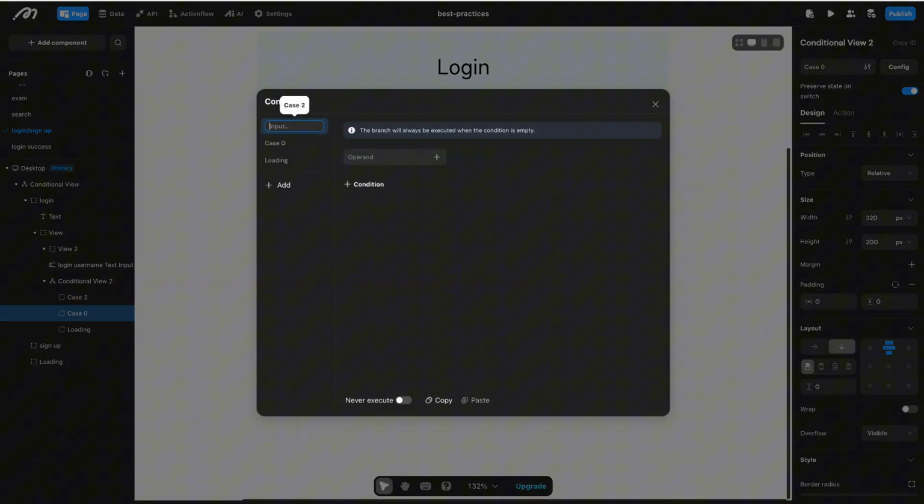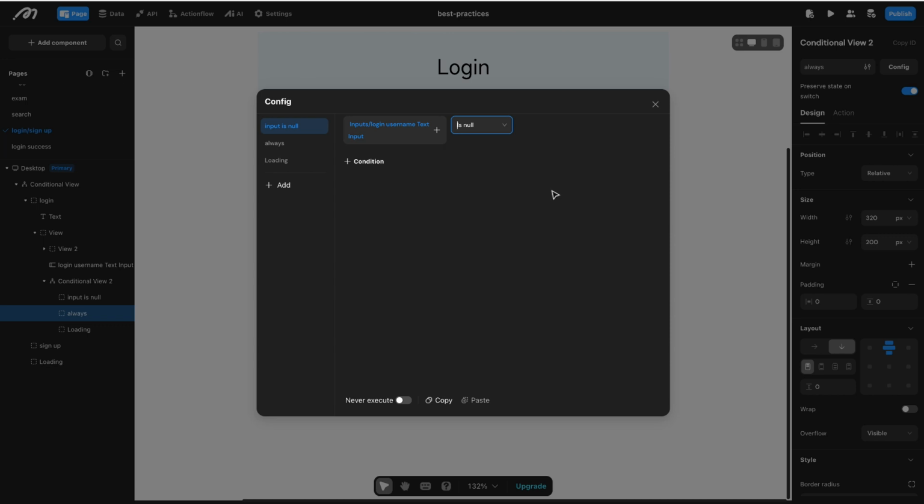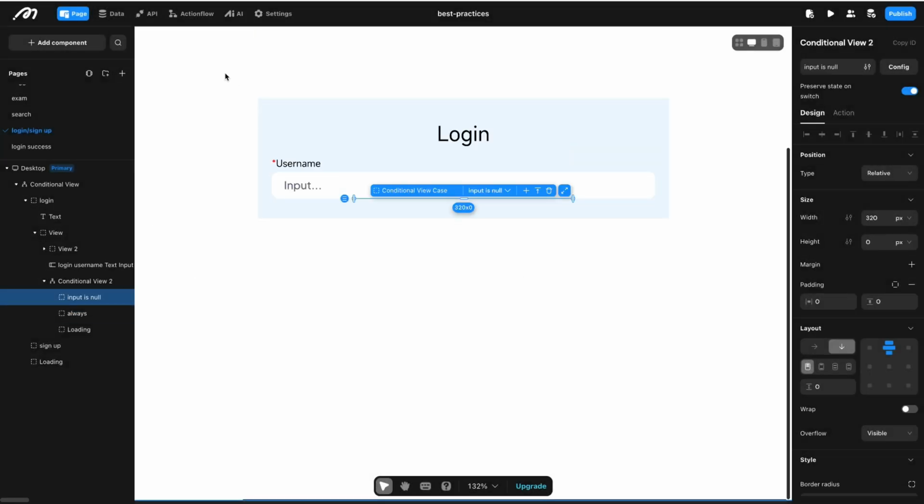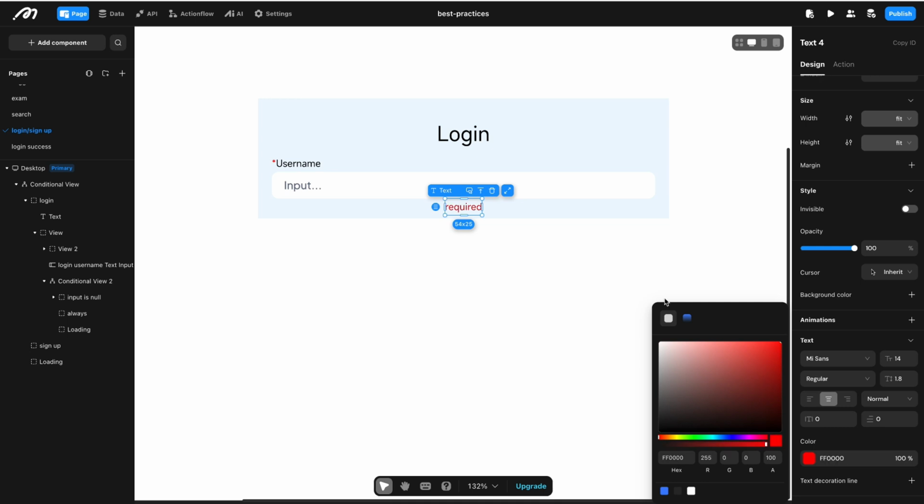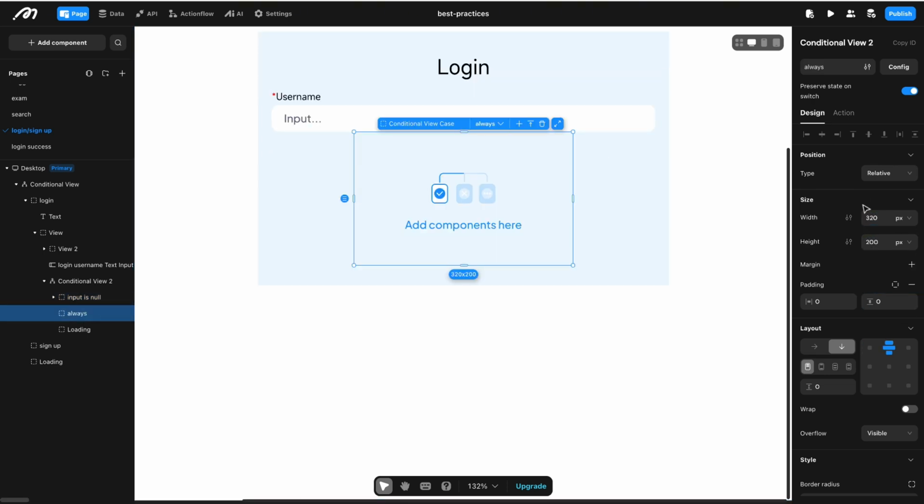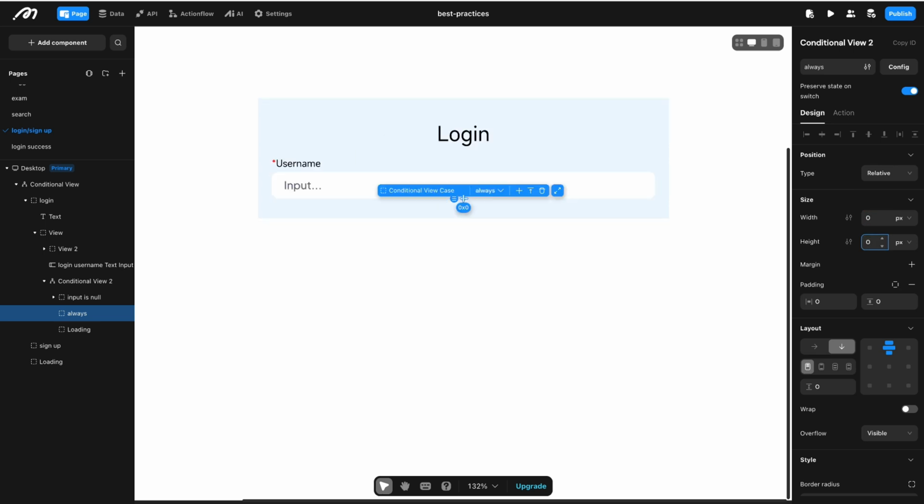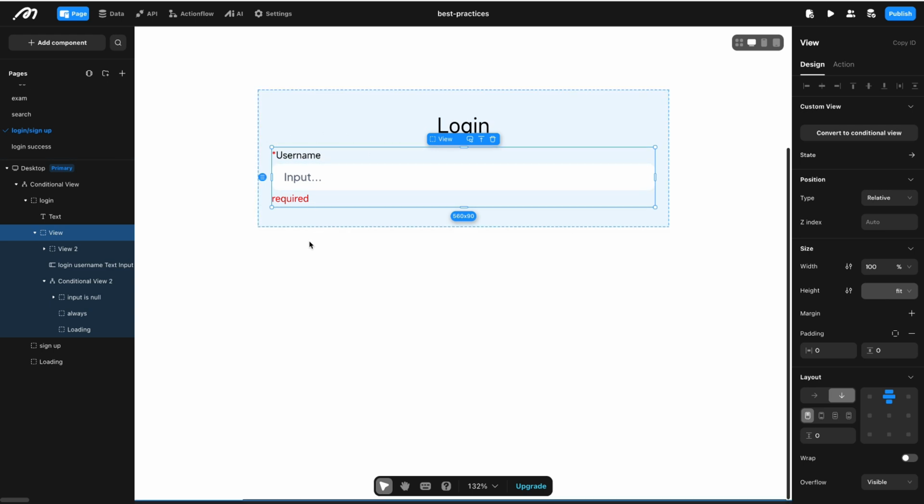Now, for validation, we want to show a required message if the user tries to log in with an empty field. To do this, we'll add another conditional view right below the input. Its first case, which we will name input is null, will only be visible if the username input is empty. The second case, we call it always, will be the default and will have its height set to 0 so it's invisible.